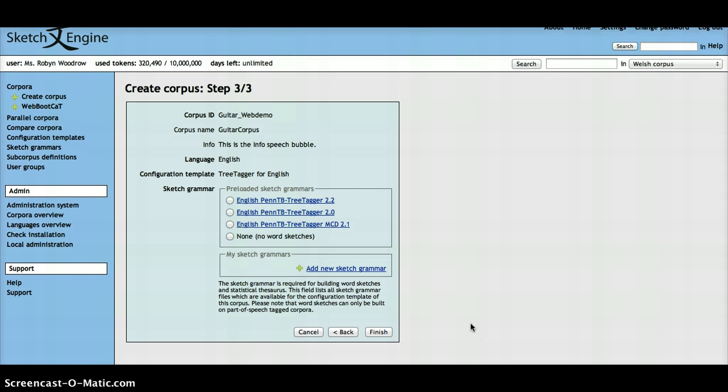Now the final step is for you to choose the sketch grammar. The sketch grammar here, I've chosen the English Penn TB Tree Tagger 2.2. That's because it's the most recently updated sketch grammar for English. I've chosen that just as a default option.